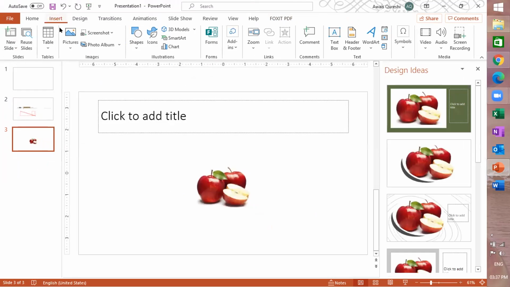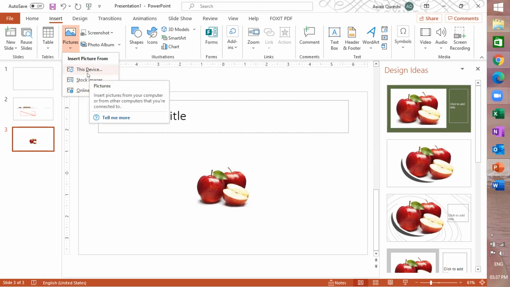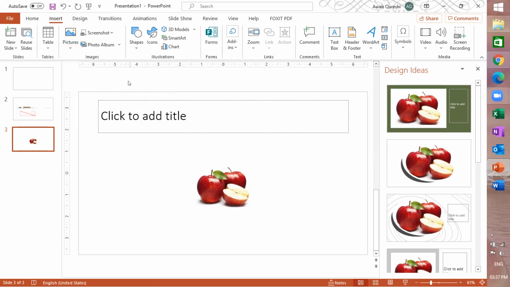And let's see another option of the pictures. This device, stock images and online pictures. So you can choose pictures from your own system or stock images and online pictures. Okay, let's see another option, a category which is called screenshot. Okay, let's see this option. If you have already clipped some images or screenshots before, then those are visible over here.